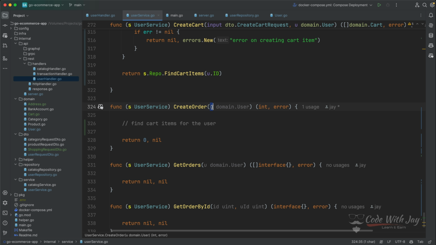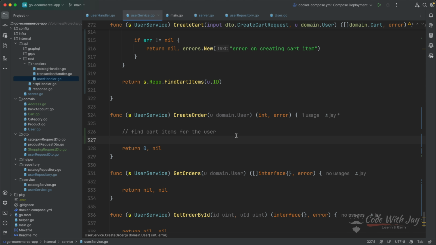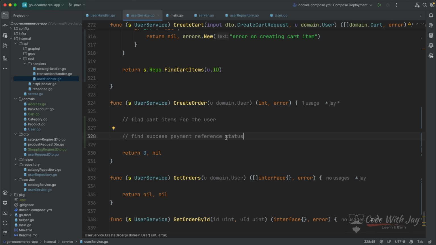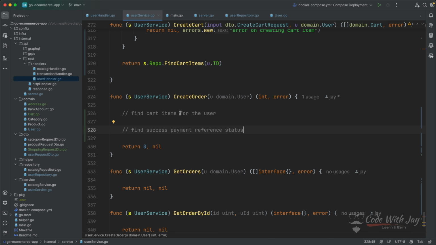So for this user, we need to find all the saved card items first, right? Then we need to find the successful payment reference status, because before we create the order, we need to collect the payment. Then we're going to create the order. So this step also we need to cover.